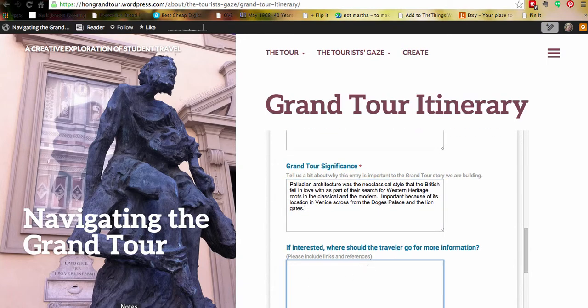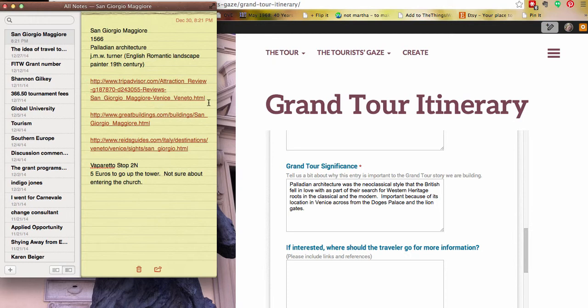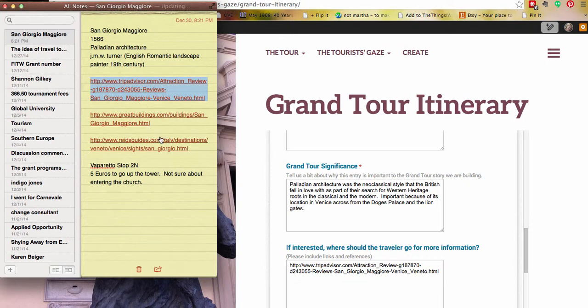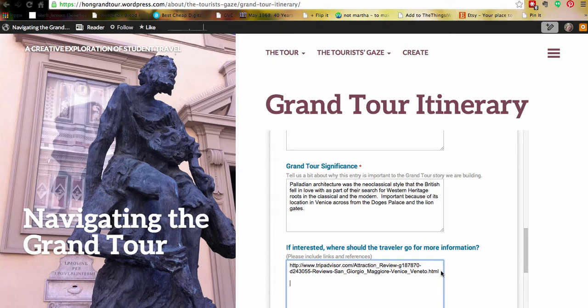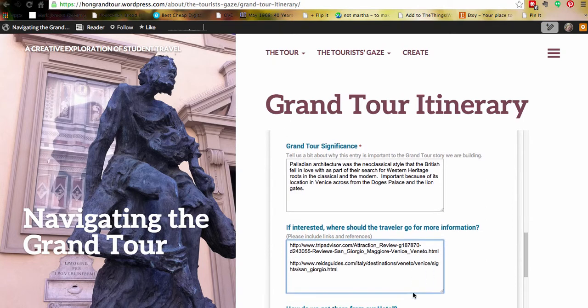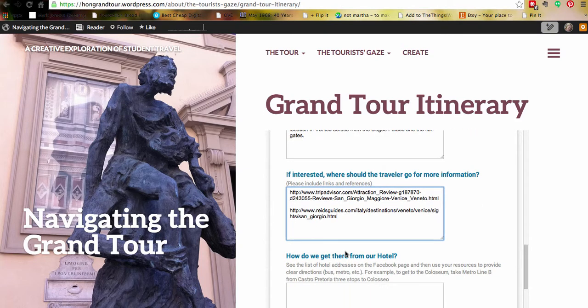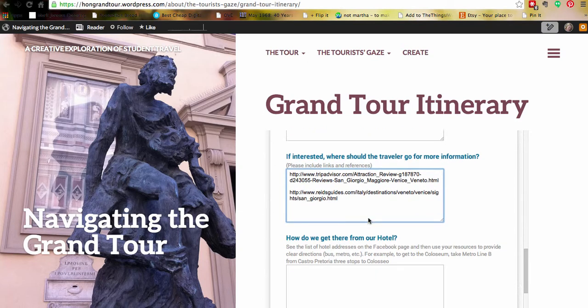Okay, if interested, where should the traveler go? Well, I can tell you, I'm going to link these over. You can go to TripAdvisor, which has a lot of reviews of it. There's some architectural sites, but then this other guidebook site gives some really good information that I found about visiting, and it breaks down all the different parts of the church and why they're important.